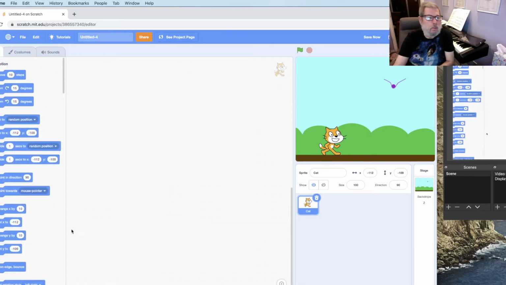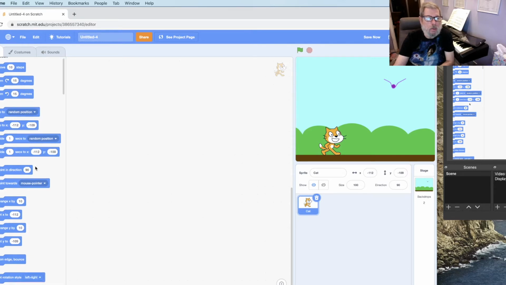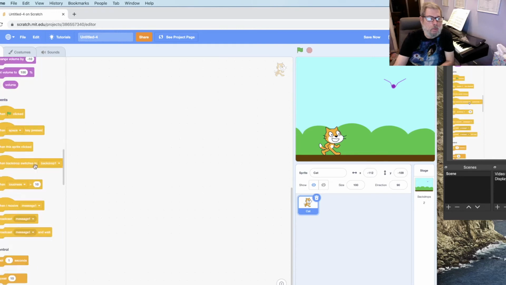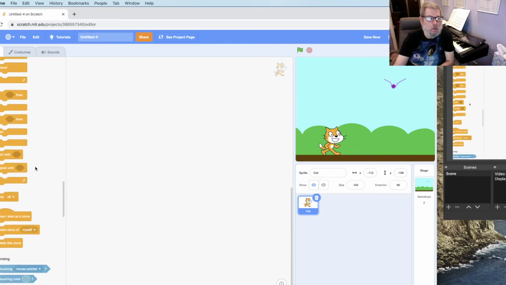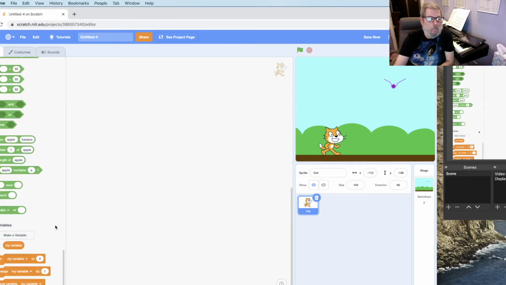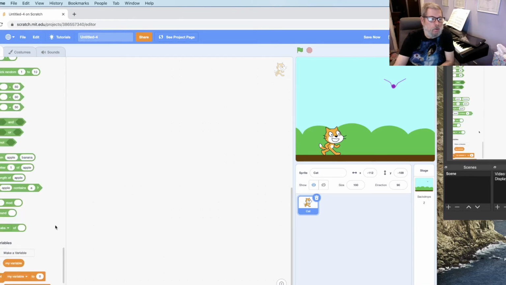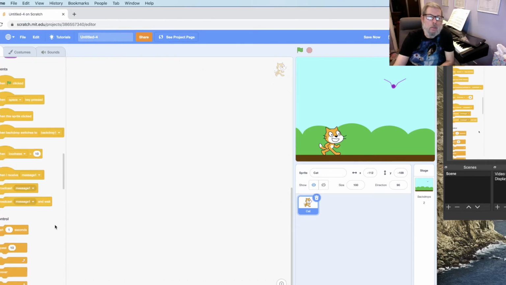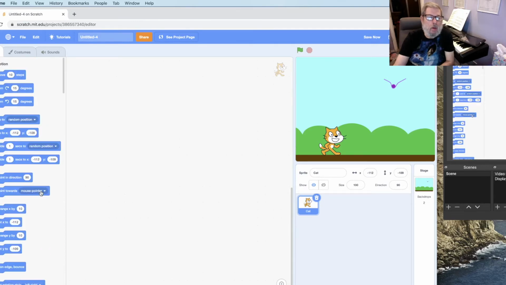All right, so this is the main coding area. This is where all your code blocks are, and this is your workspace. This is where you're going to do all your work. And notice the code blocks are divided by color. You have blue ones, purple ones, pink ones, yellow ones, orange below that, sort of an aqua color here, green, orange again, a different orange, so it's like a red orange for your variables. So they're divided by what their function are.